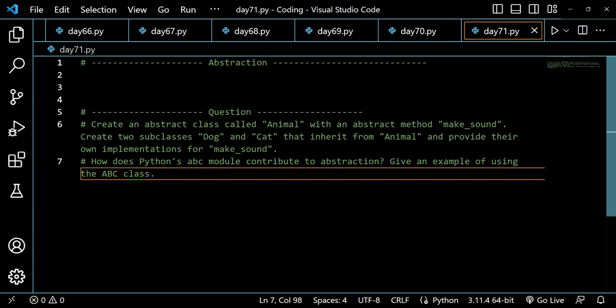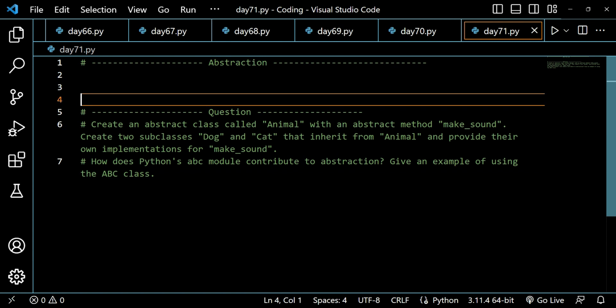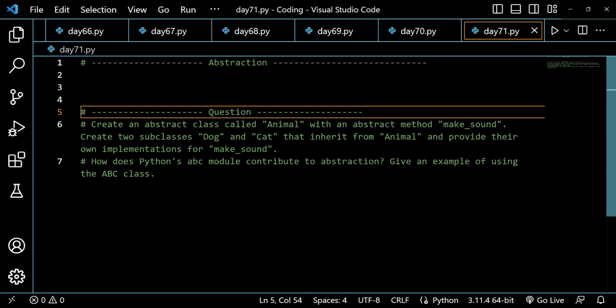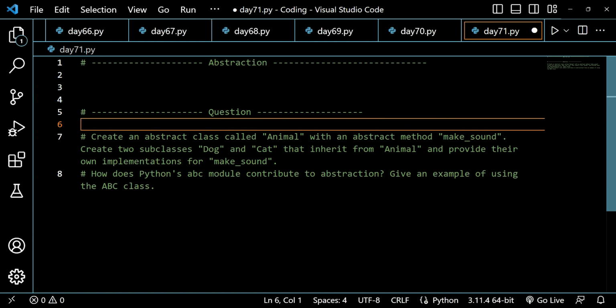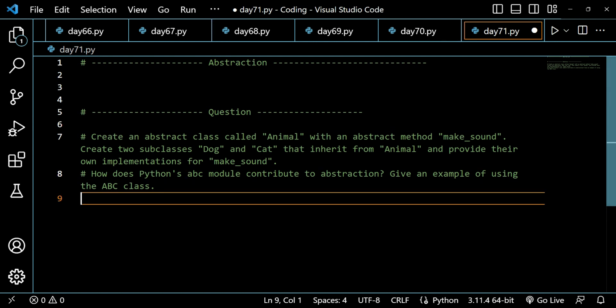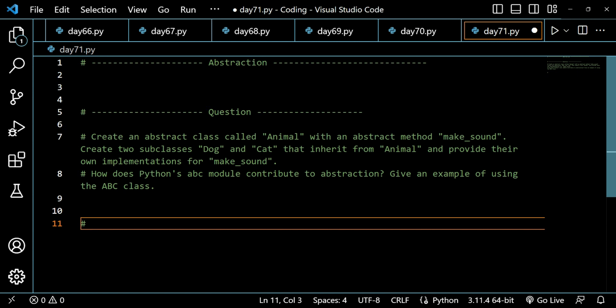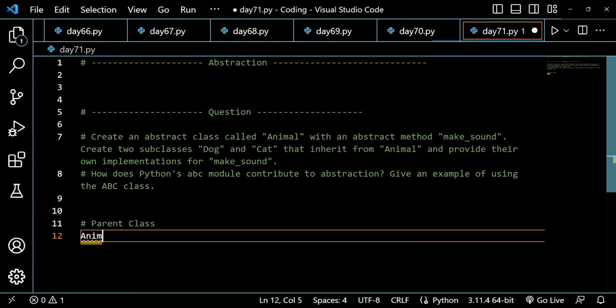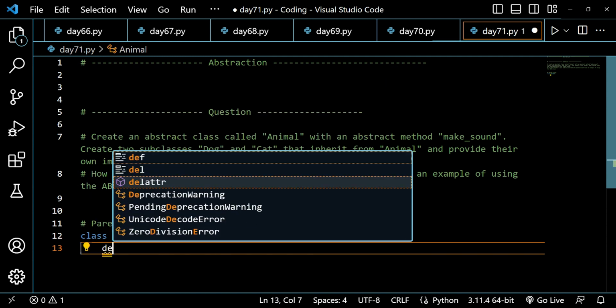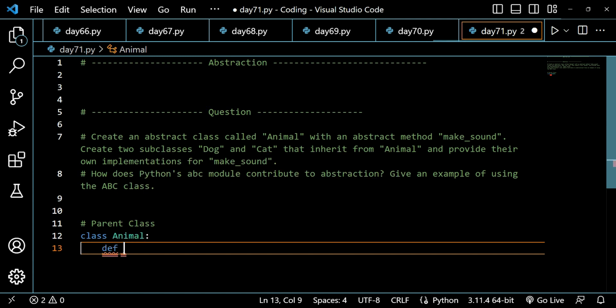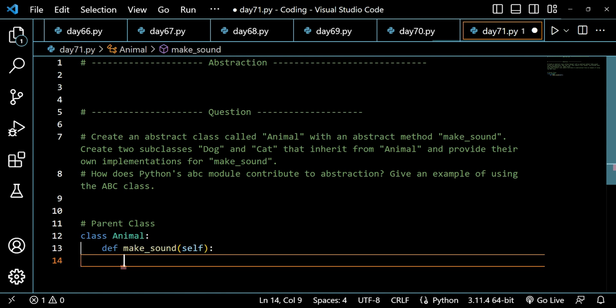So the question says create an abstract class animal with an abstract method make sound. Create two subclasses dog and cat that inherit from animal and provide their own implementations for make sound. So first of all, let's create classes, then we can implement the abstraction part. So first of all, let's create a parent class, the animal class, and then we have a function called make sound, and in this we will be just saying a pass value.